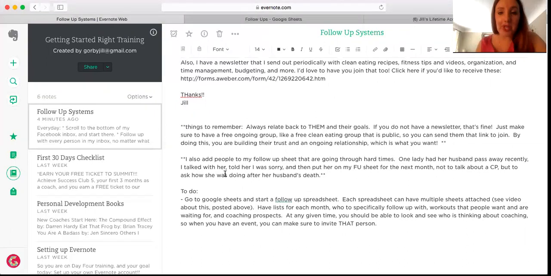And then this I put in here. I also add people to my follow-up sheet that are going through hard times. One lady had her husband pass away. I talked to her, told her I was sorry. So I gave a little example. So that's really helpful so that you don't forget about people that you've talked to.